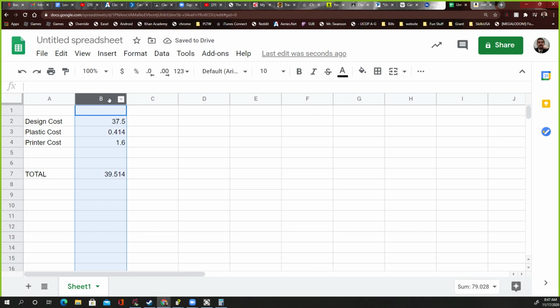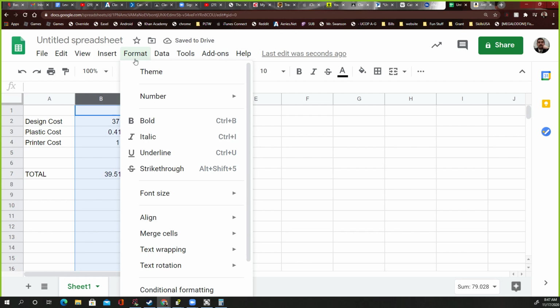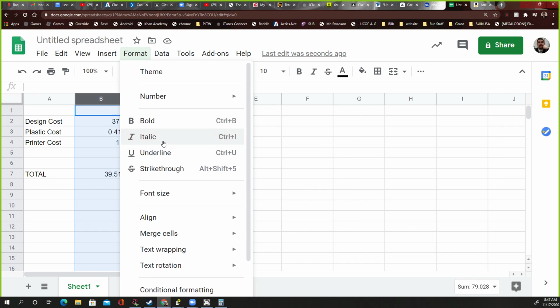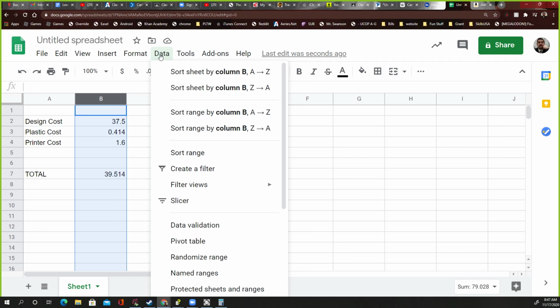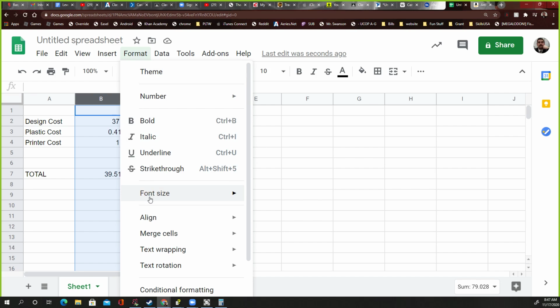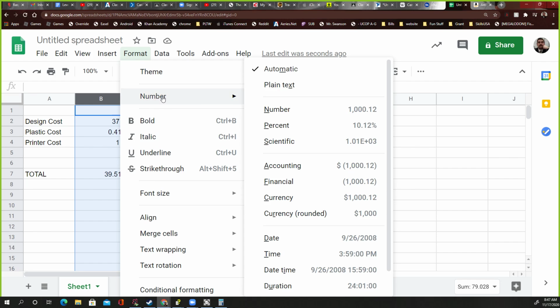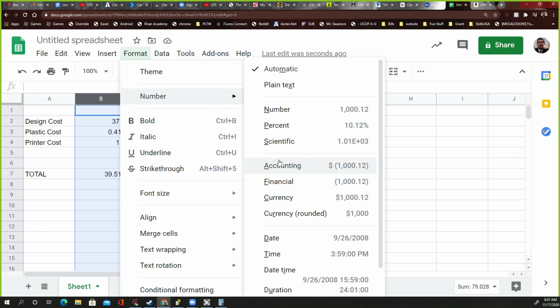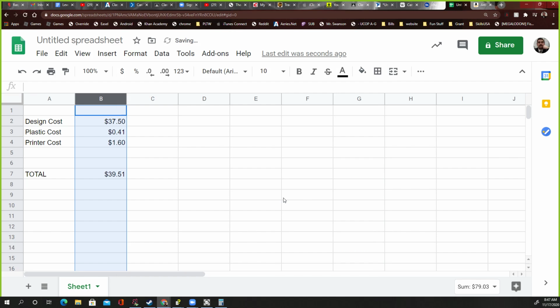Also, you can click this and click format. Nope. Insert. Nope. Bold. I think I'm on the wrong thing. Align, merge, cells, text. Here we go. Number. So we're going to go to format, number, and I think we can go to currency right here. There we go. And that way they're in dollars. Okay? And so pretty much my charm is going to cost almost $40.